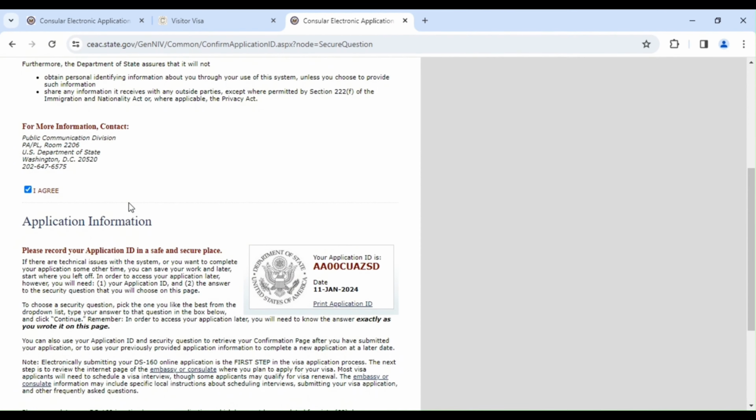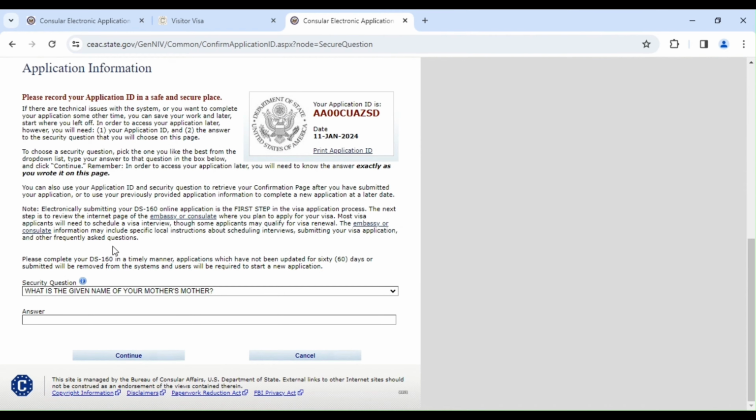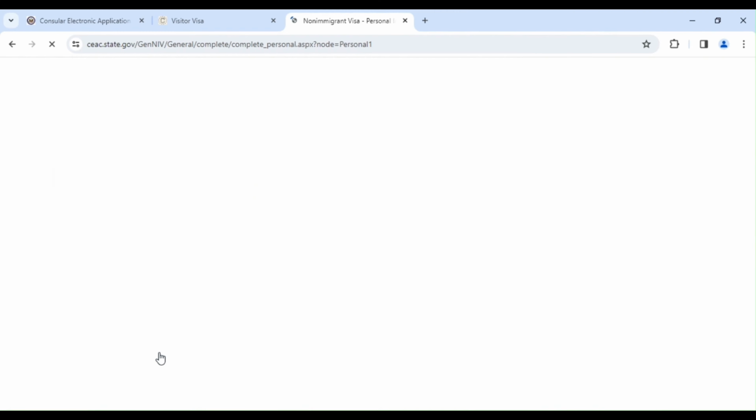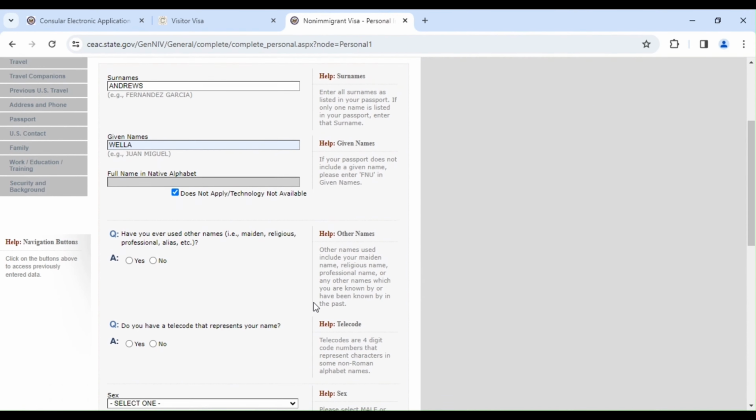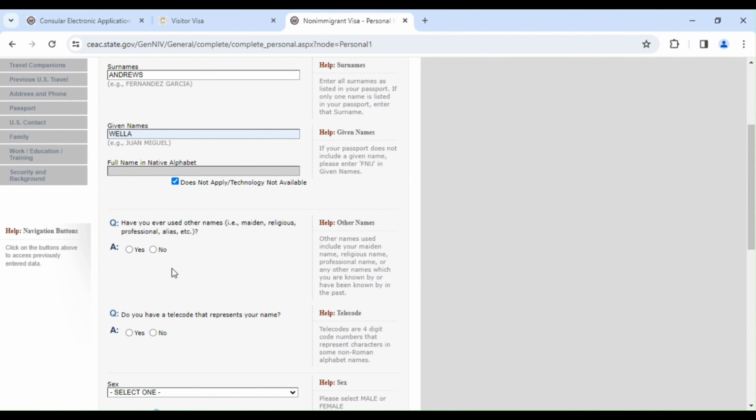Tapos makikita mo yung application information. There is an application ID there that's very important. Please make sure na maisusulat mo siya and keep it in a very secure place or take a screenshot. There's also a security question. So I choose the given name of your mother's mother, which is very easy to remember, and just remember your answer. Every time your session expires or you're logged out, you can just continue with your application.